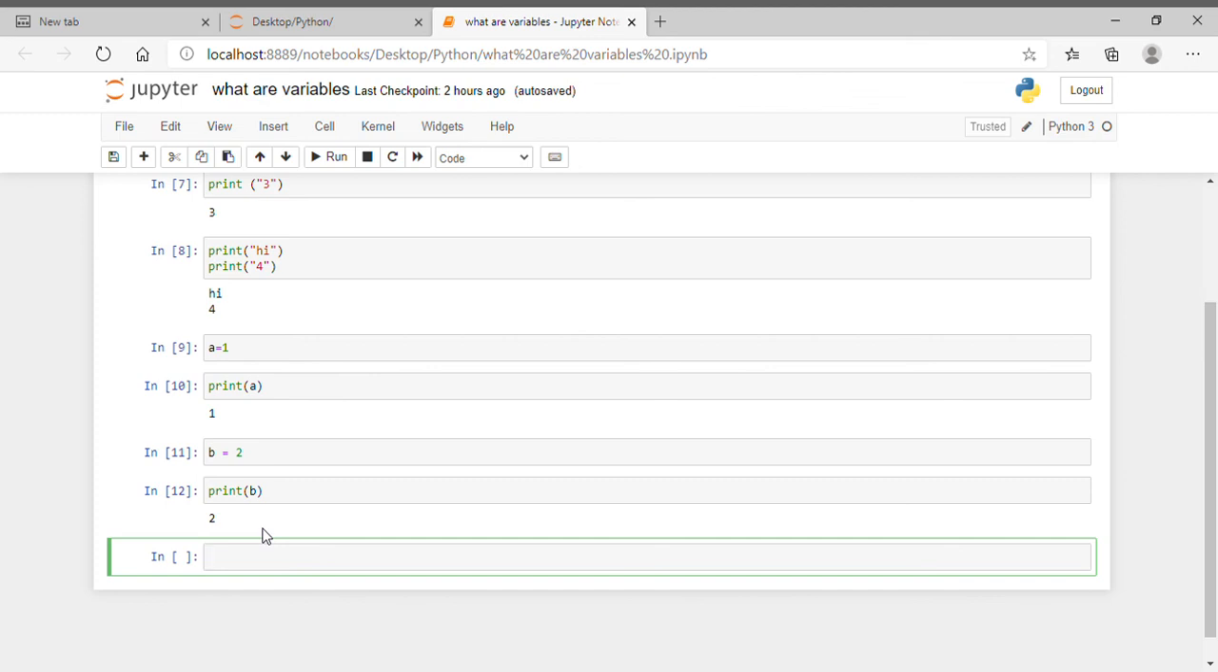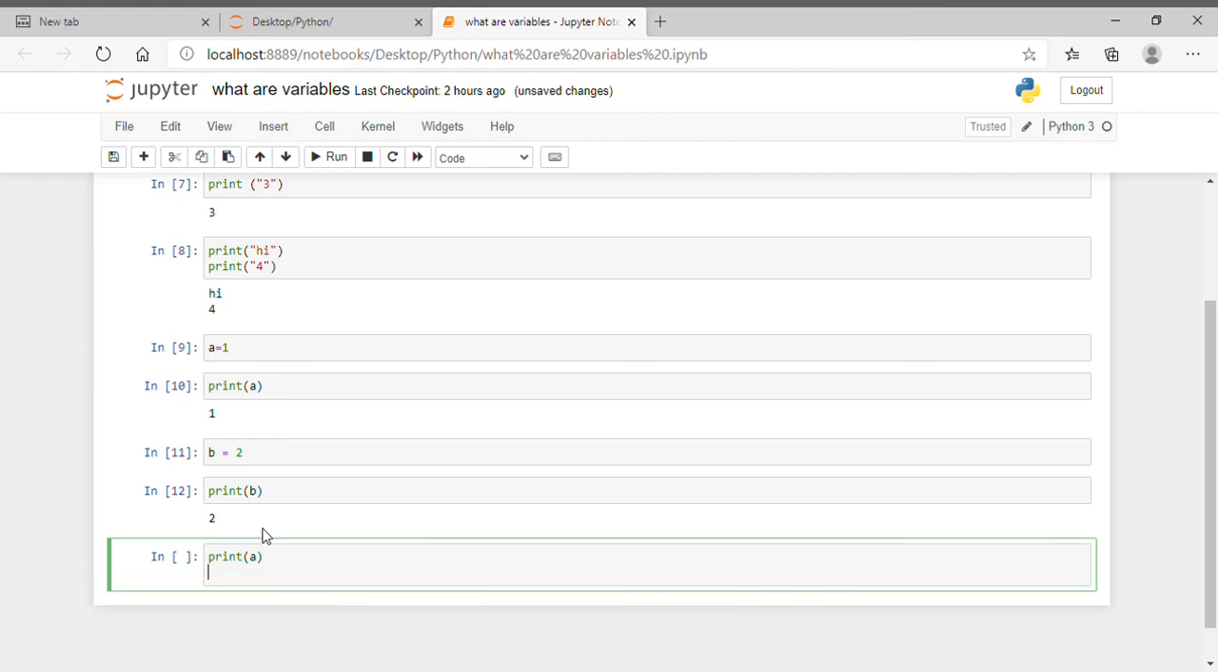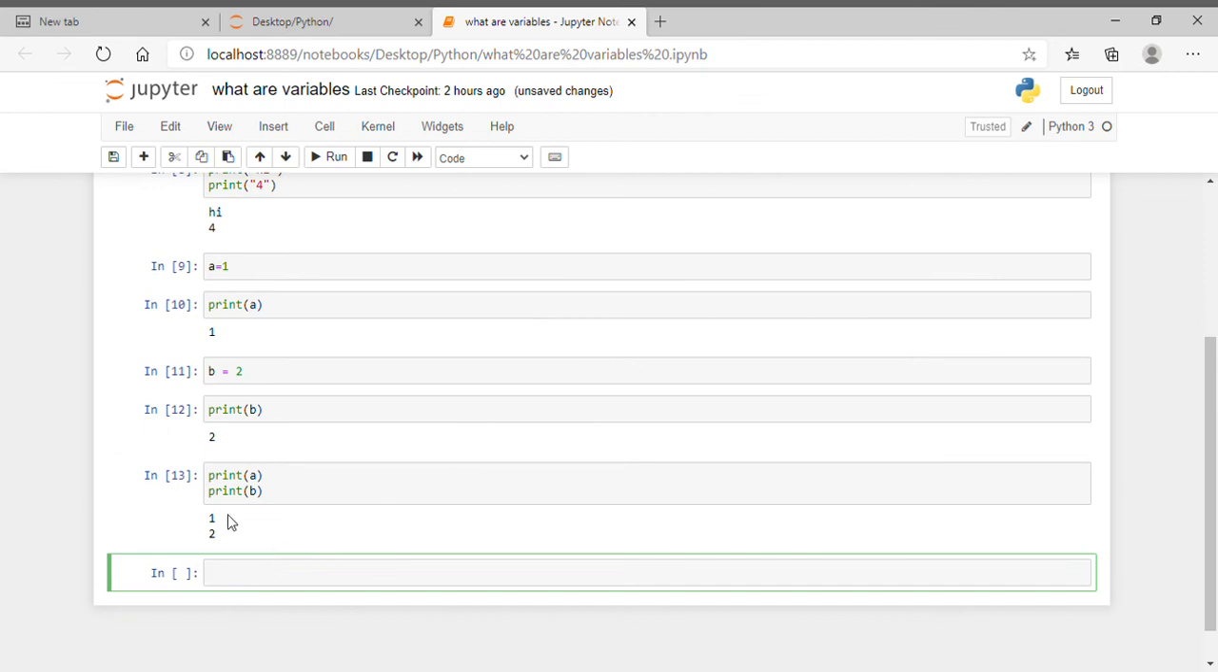We can write multiple lines with the print function in the same code. Let's try it out. Print a, print p. Now we are using the print function in the same code twice and let's run the program. You will see in the output 1 as well as 2, the values which were assigned to the variable a and variable p.